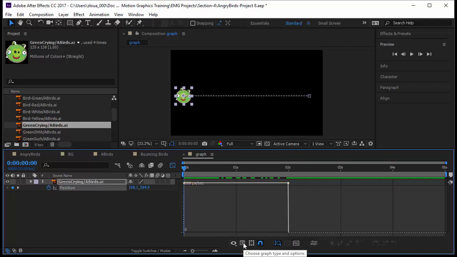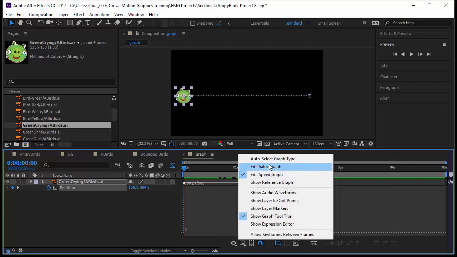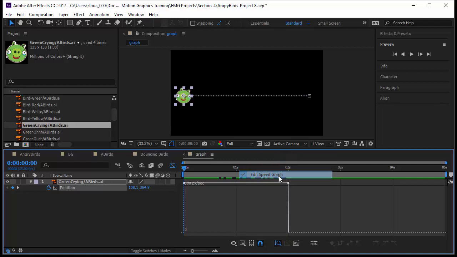Now let's go to the next one. What graph are we looking at? If you come to the graph tab, you have several options. First, auto select graph type. This is very useful later on when you know exactly which graph you are dealing with just by looking at it. Then we have value graph and speed graph. These are the two graphs that we are going to work on, and they are only graphs, by the way. Now we are in speed graph and we want to stay there. The value graph is not very relevant for position, but it's very relevant for scale, for example, and also rotation. I will choose the speed graph.